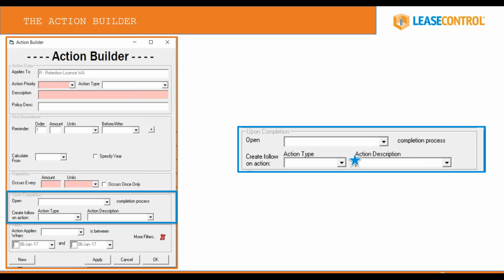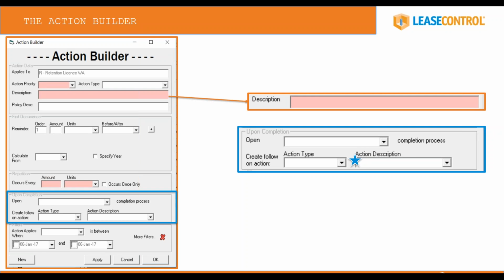What's new is the ability to specify a specific configuration, which may be irregular or required through use of this second field. If you use this second field, only this one action will generate, specifically the one matching the action description that you nominated. Remember, the action description is what you enter at the top of the action builder.